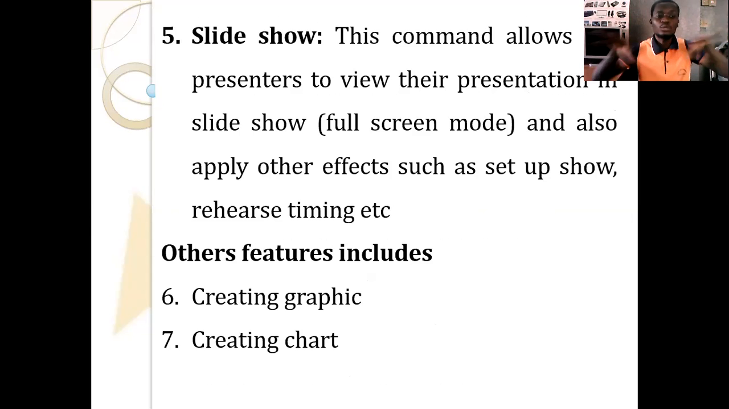Every other menu will be hidden. You don't see them on the screen again. You see everything taking over the screen of your monitor. We call that slideshow. And apart from that, you can apply effects such as reverse timing and some other effects to your presentation to make it more robust and more attractive.